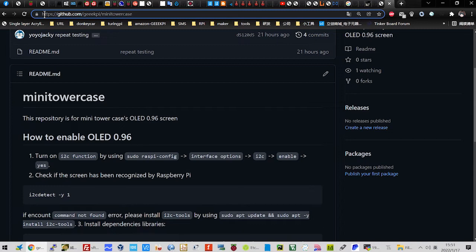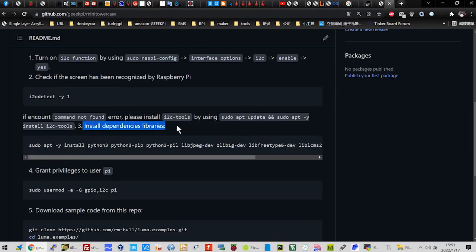And then you need to install some dependency libraries such as python3-pip, and python3-pil means you can display some images on your screen, and libjpeg-dev means some JPEG format images can be converted for your screen. And other dependency libraries like zlib1g, libfreetype, liblcms, libopenjp2-7, sorry, and libtiff5.